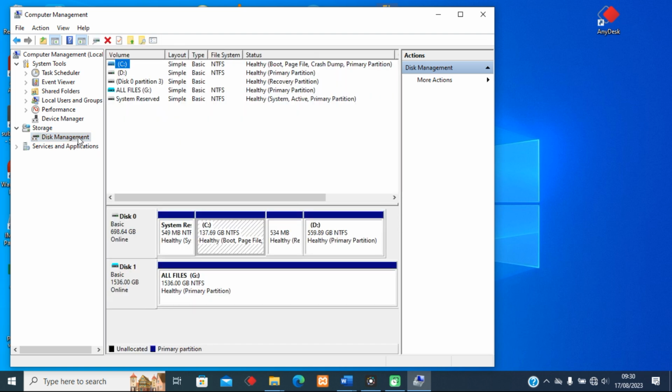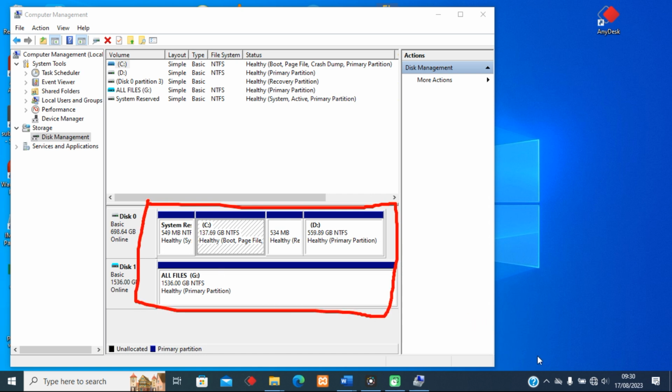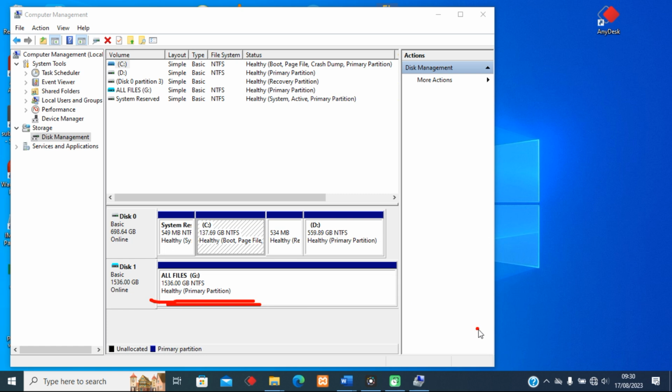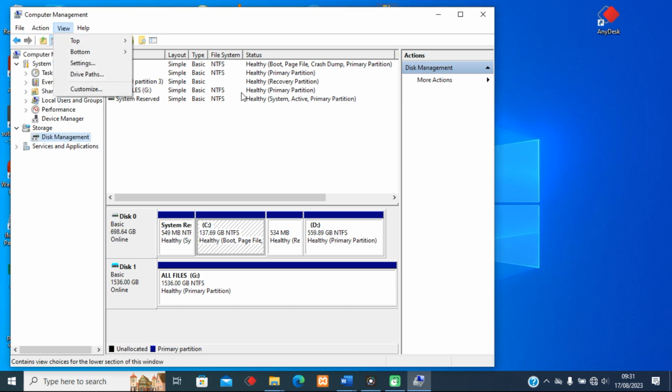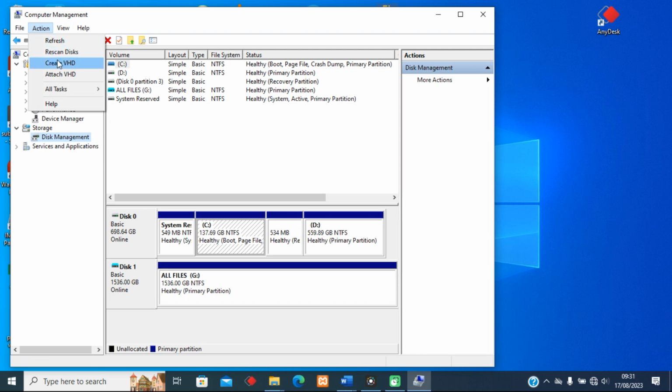When you click on Disk Management, it will show you the drives that you have on your computer. We have drive C, we have drive D. This is my virtual drive, but we are going to create another one. I'm going to take you through how we create a new one. So what do we do? We come to Action, then you click Create VHD.